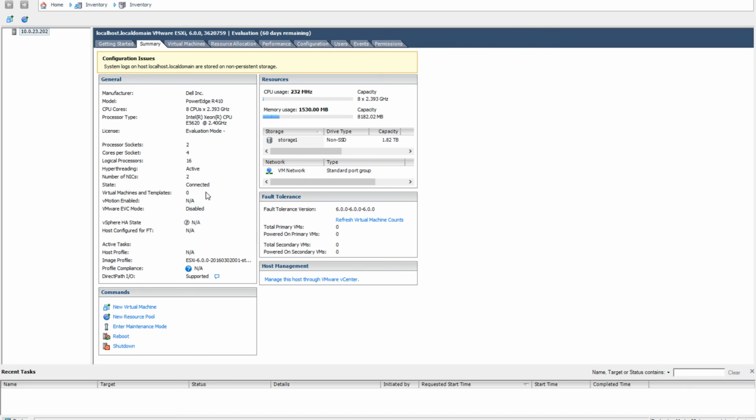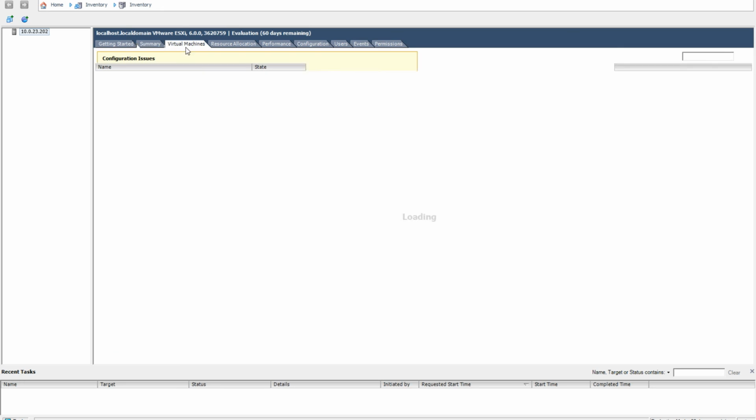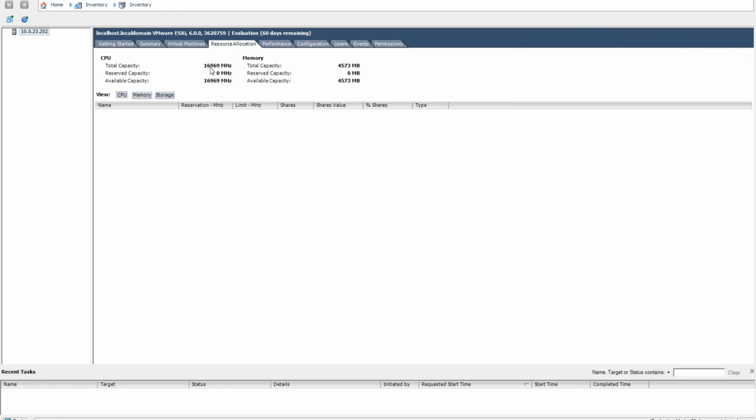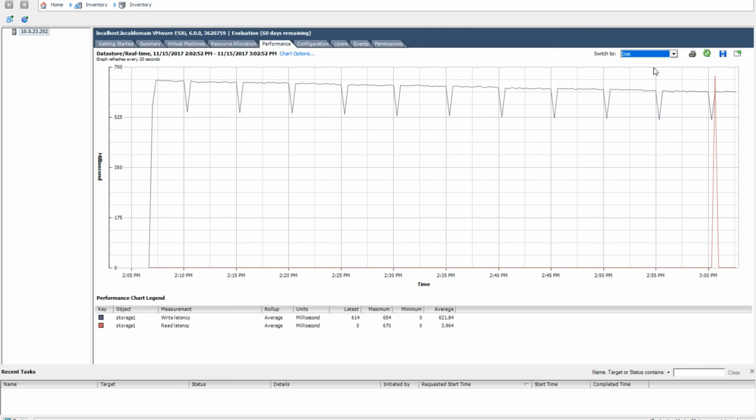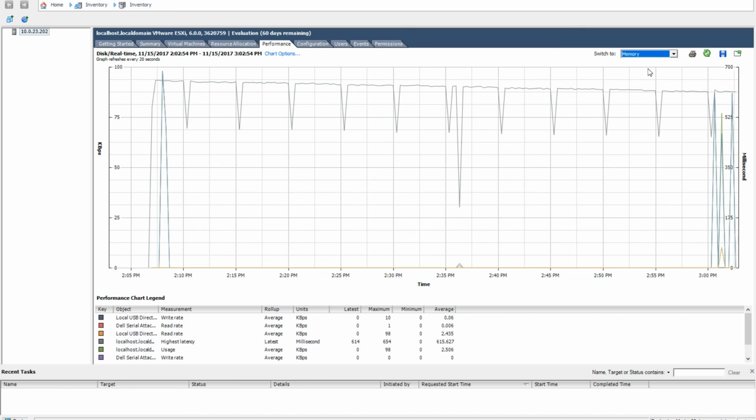After that, we have the Virtual Machines tab. Going to this will show you the virtual machines that are running on the specific host. The next tab after that is Resource Allocation, and this shows you the total resources that are being used on the machine, not only by the virtual machines, but by the host itself.